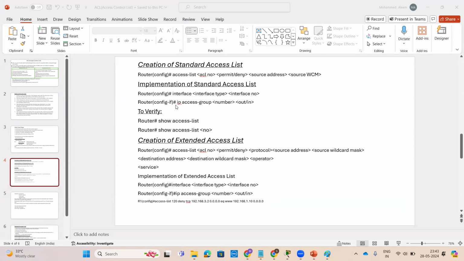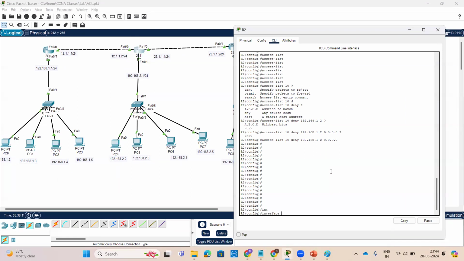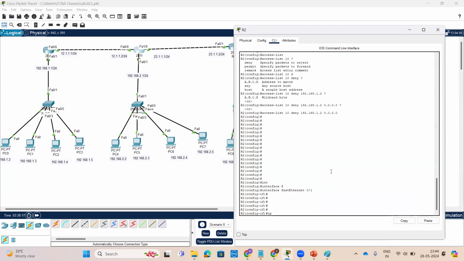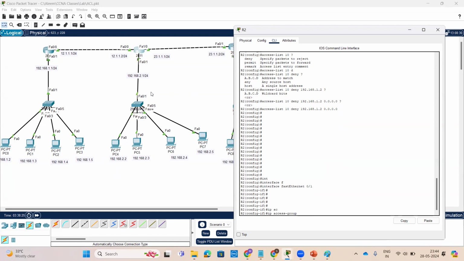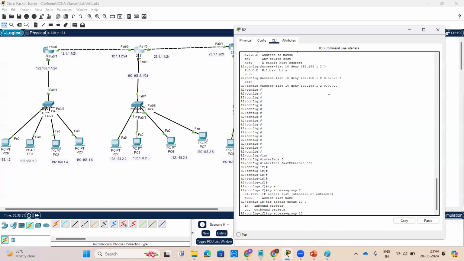Just move to the interface, whichever you require, and give the in or out number here. This is a LAN interface, and whichever our LAN interface is, that we have to configure. Interface FastEthernet 0/1, then ip access-group, our group is 10. Now give the question mark. Which direction, in or out?